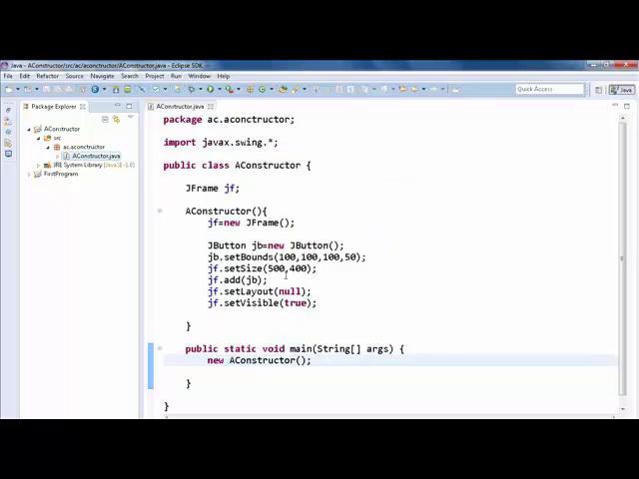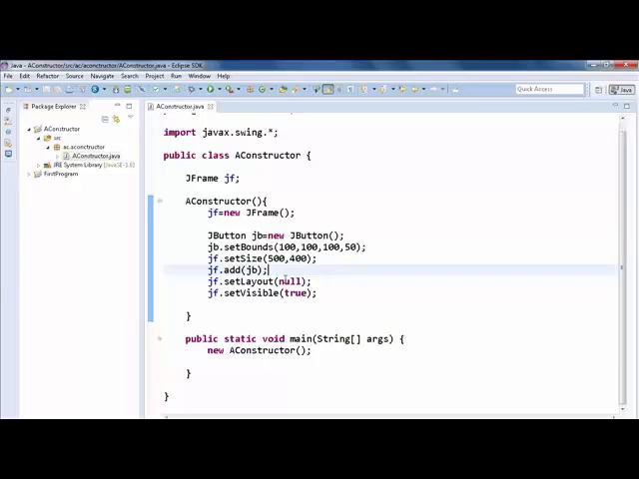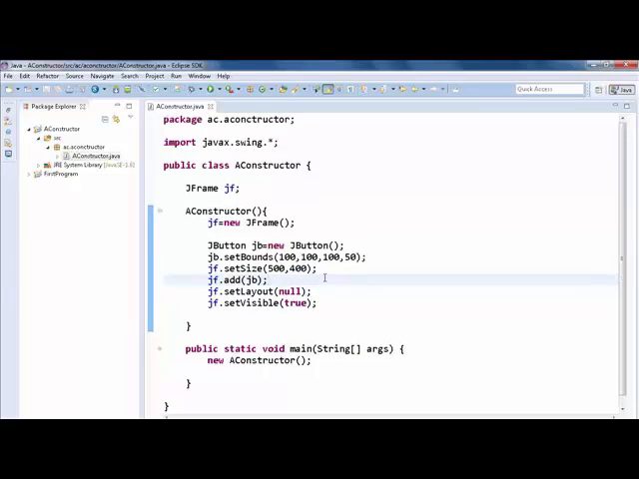So now I am just going to explain again the importance of remarks. While writing a program you have to write comments. You can see the first part, package ac.constructor, import javax dot swing. I am just going to add the comments here side by side.